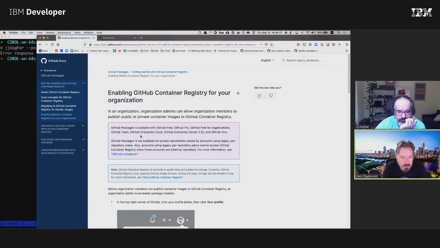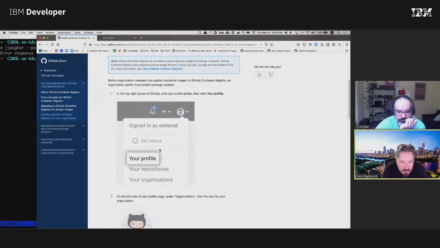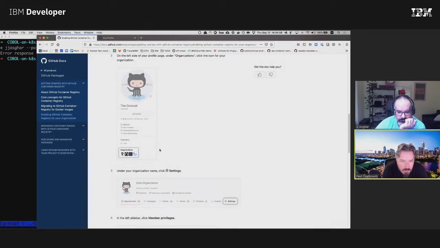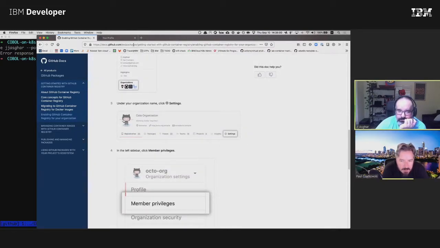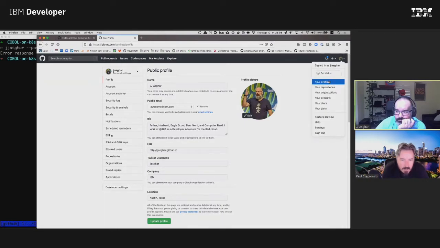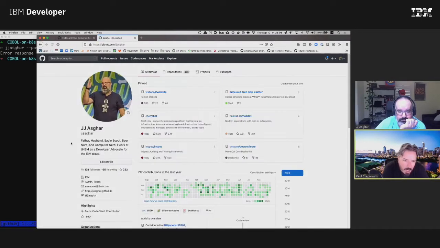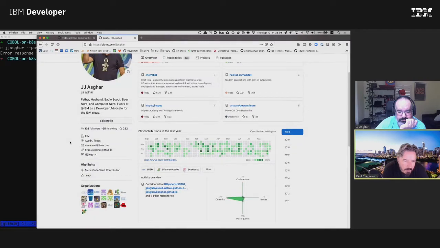It's not available. Currently in beta. All right. Before members can publish to a GitHub organization, an admin must enable package creation. In the top right-hand corner of GitHub, click on your profile photo, then click your profile. You did that, right? On the left-hand side, click organizations. I don't know if you have this, but I think I have my own organization that I created at one point, and so I would do that.